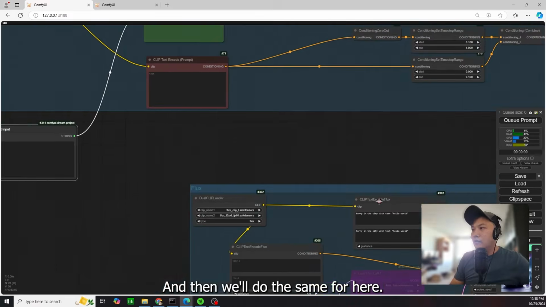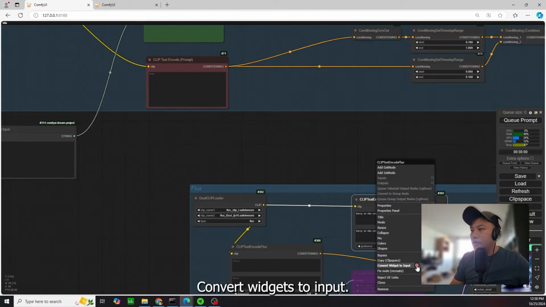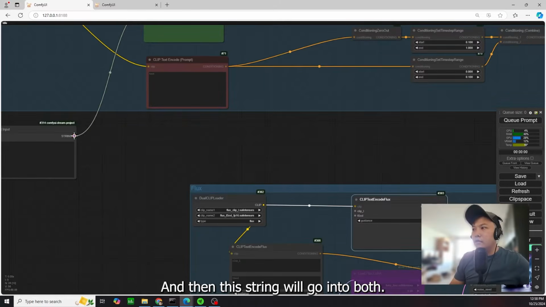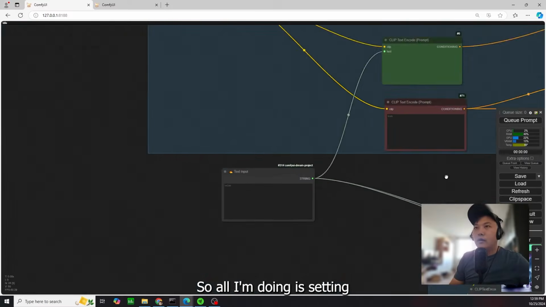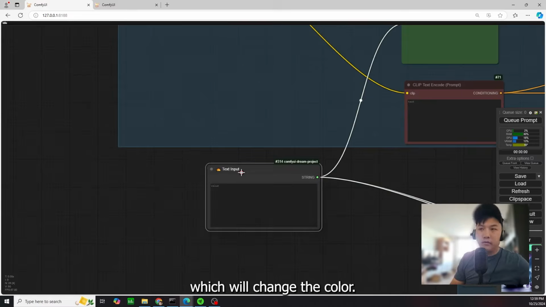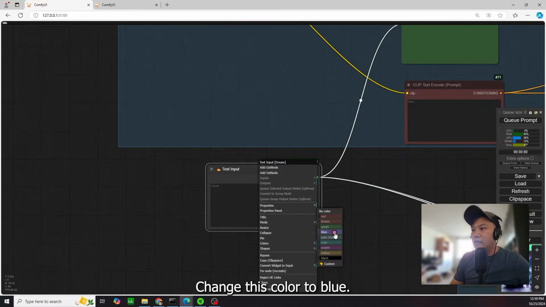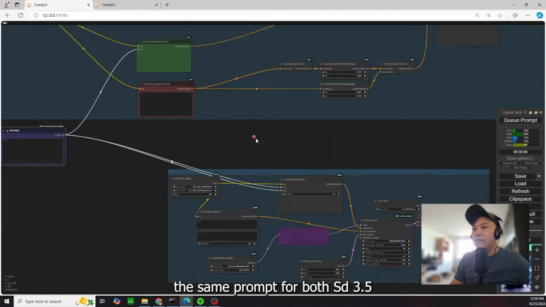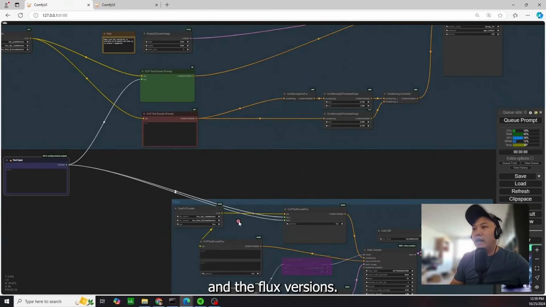And then we'll do the same for here, convert widget to input. We'll do this for clip L and T5XXL to input. And then this string will go into both. So all I'm doing is setting this text input, which will change the color. Change this color to the blue. So this text input drives the same prompt for both the SD 3.5 and the Flux versions.